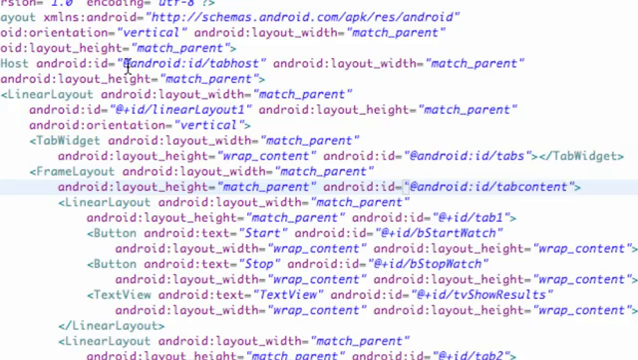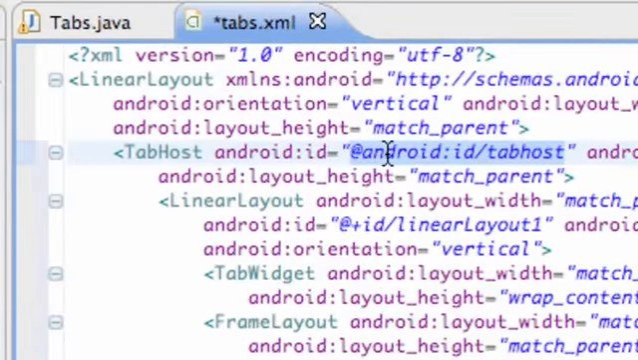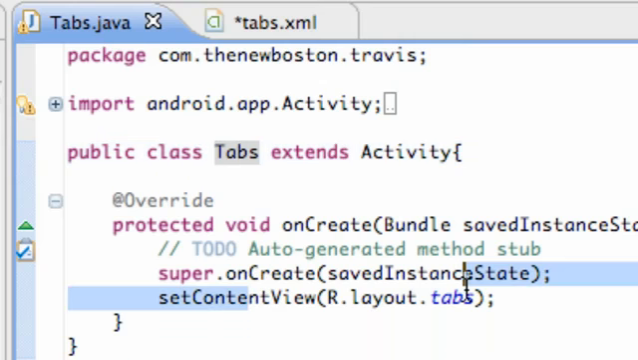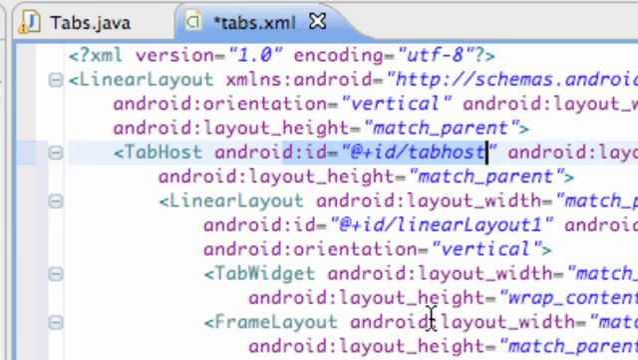And then for the tab host, we're actually going to change this one. We're going to say @+id/tabhost. We're just going to leave it like that instead of the android:id/tabhost. So we're again setting up our own reference for the tab host, and I'll explain that all in Java. But now what I've done is I've just set the content view in our Java class to this XML layout here.